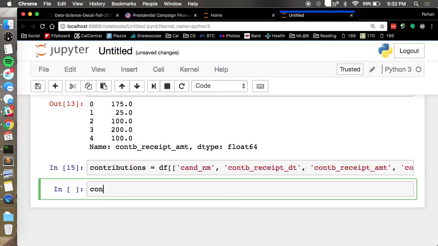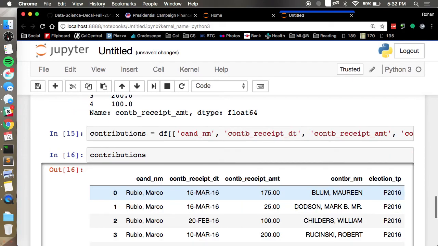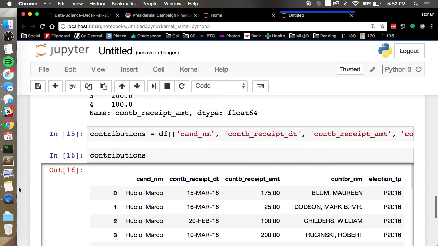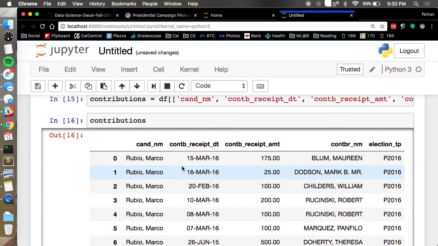Cool. So now if we look at contributions, it looks something like this. We have the candidate name, the receipt date, the receipt amount, the person who contributed the amount, and the election cycle. Cool. We filtered our data set to just the values that we care about. Anyone have any questions so far?